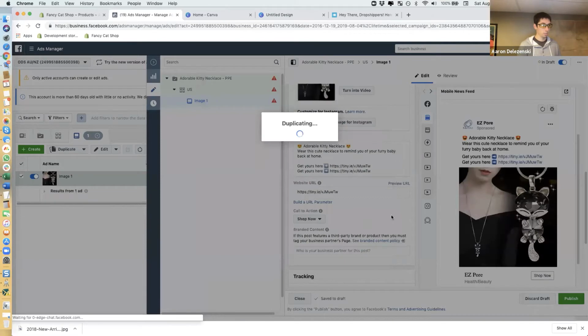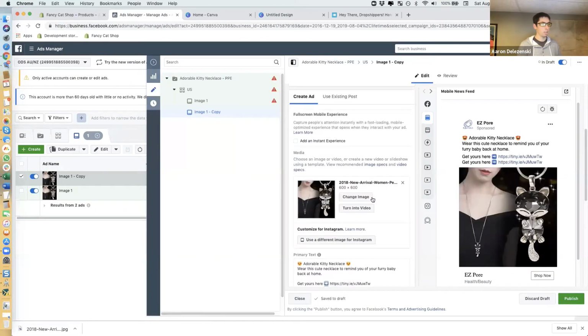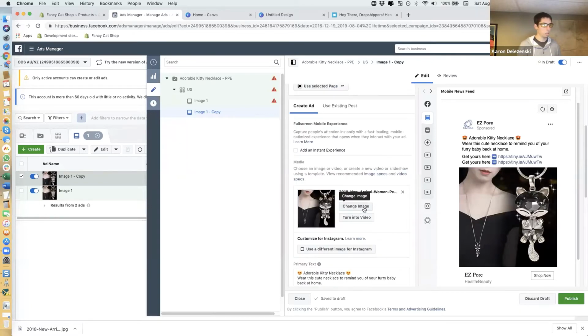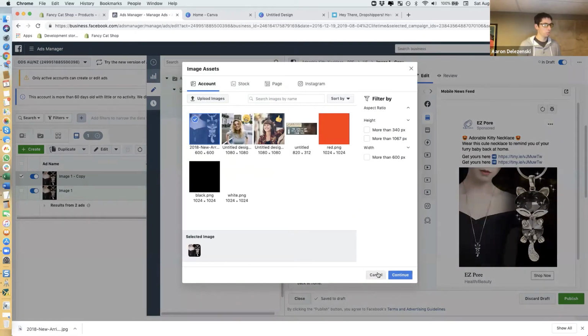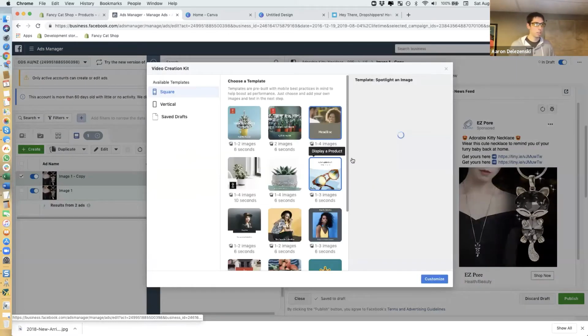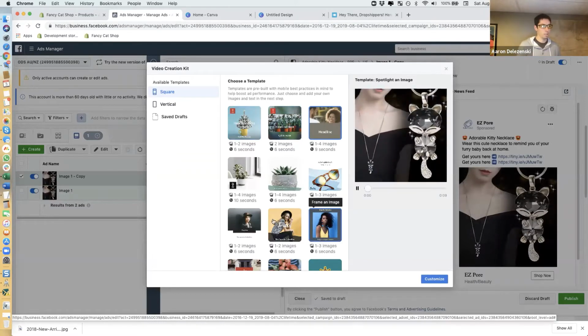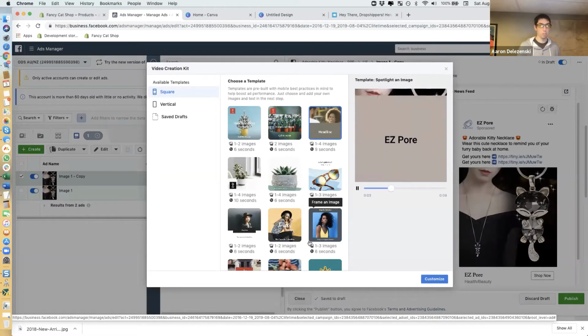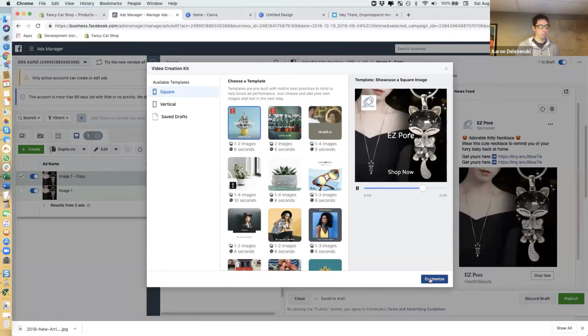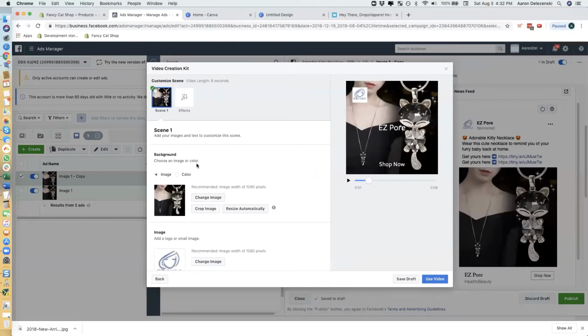So duplicate here. And once you duplicate it, it's the same ad. Say you want to turn it into a video. You would click on the turn on video button, and they have different templates here, or if you already have your own video, you can upload it. Say you pick one of these, you can choose a template, customize it, upload different images, have a slideshow video. Those are real basic.